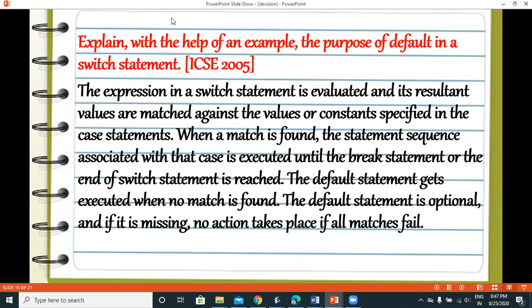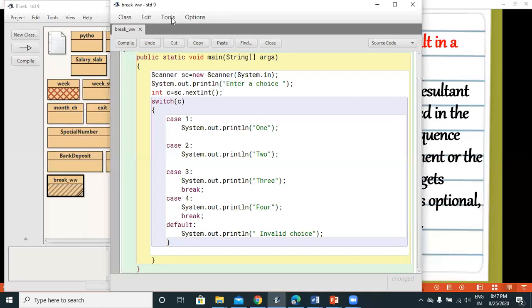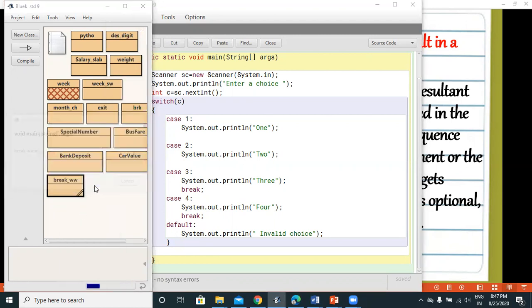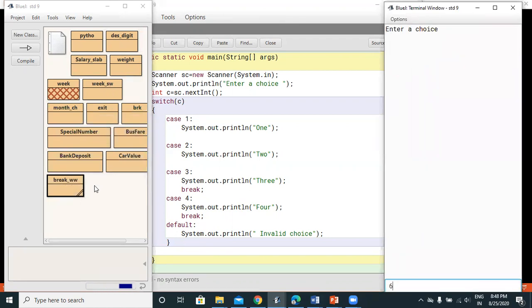Now let us see this practically. You can see I have my default statement in this switch case. There are 4 cases, and then I have the default. That is, if I enter 1, then it will display 1. If I enter 2, then 2 will be displayed. If I enter 3, then 3 will be displayed. If I enter 4, 4 will be displayed. Now I have a default. So when I run it, suppose I enter my choice to be 6. Now 6 is not there in any of the cases. It will show me invalid choice. This invalid choice is present in my default block.